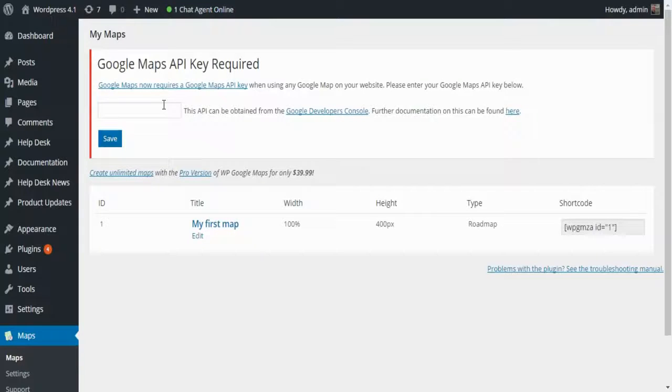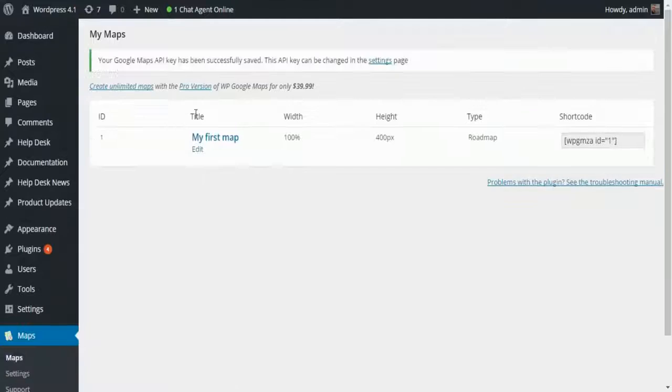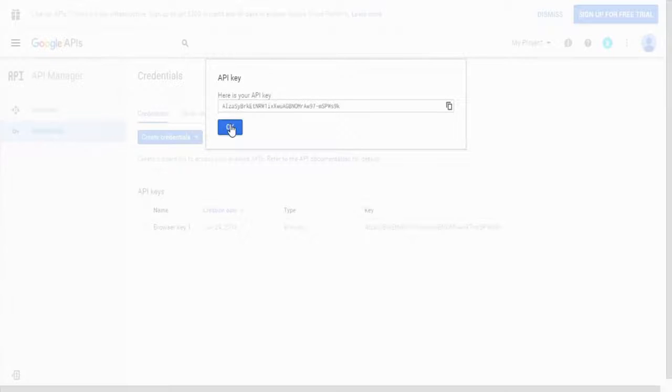Once the API key shows up, simply copy it, go to the Maps section of WP Admin and paste it into this field. Now your maps will start showing up, but if you are a pro user and you do make use of the directions functionality, you will need to also enable the directions API.